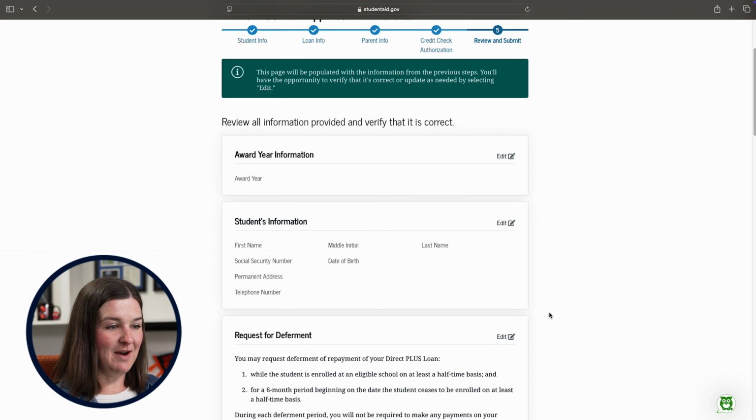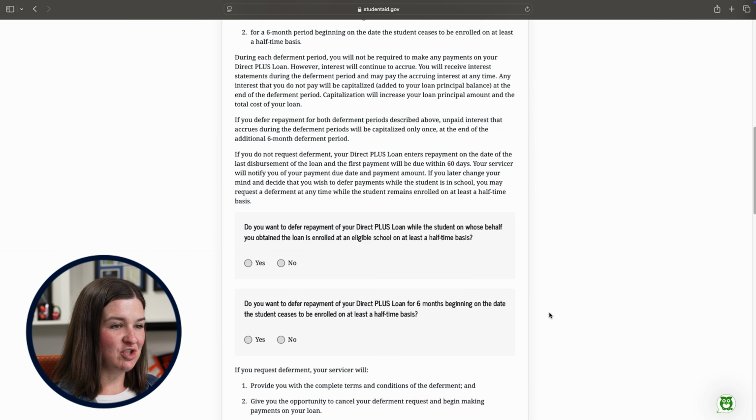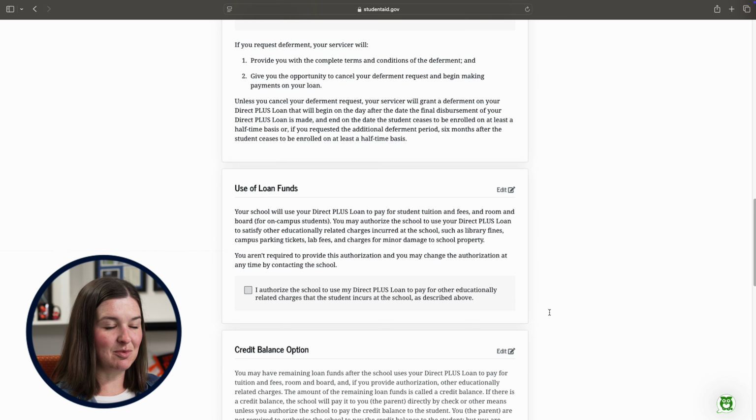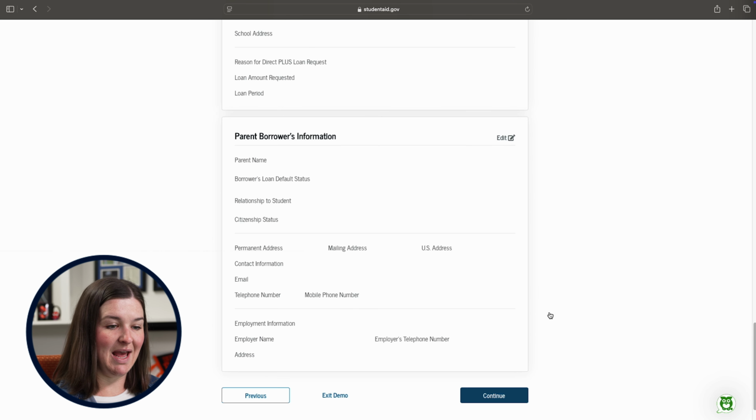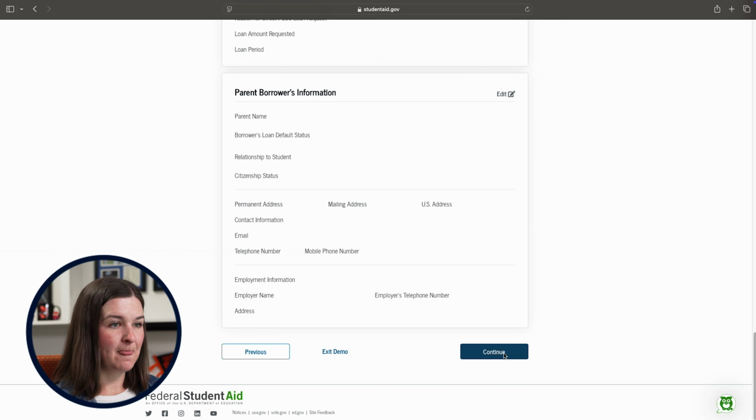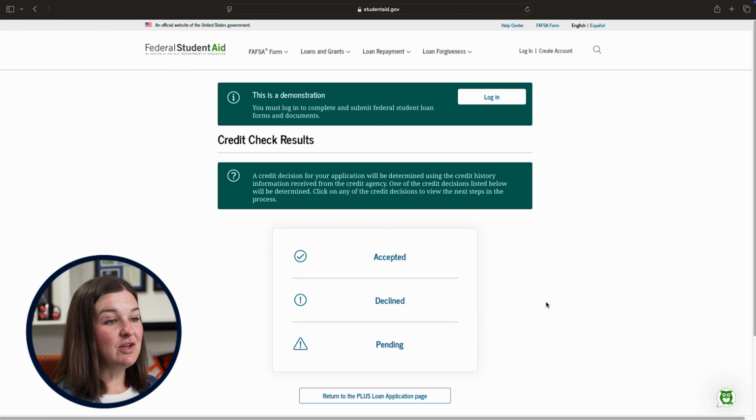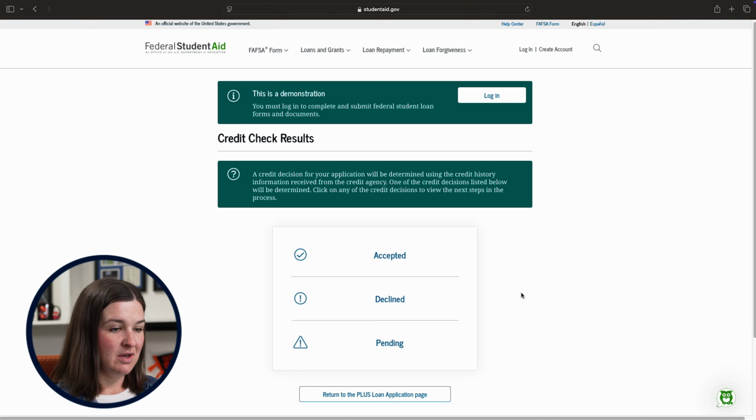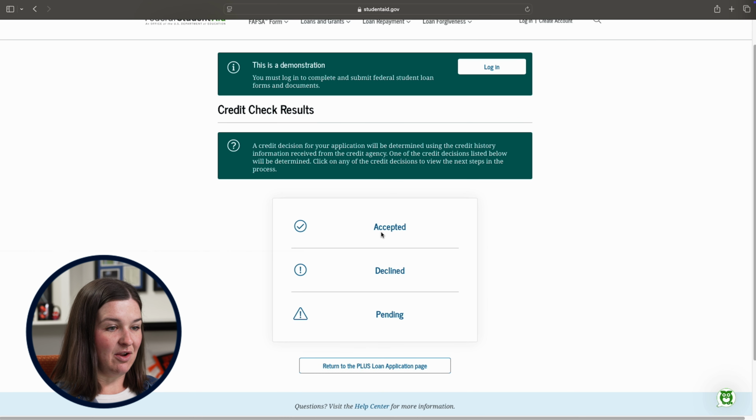And then you'll verify that all of this information here is correct. A summary of your answers. You can edit any before moving on. And then here you will be notified immediately of your credit decision. So here you'll see either it was accepted, declined, or pending. If the loan is accepted, there's another step to do. That would be the Master Promissory Note. I'll show you that in just a moment.